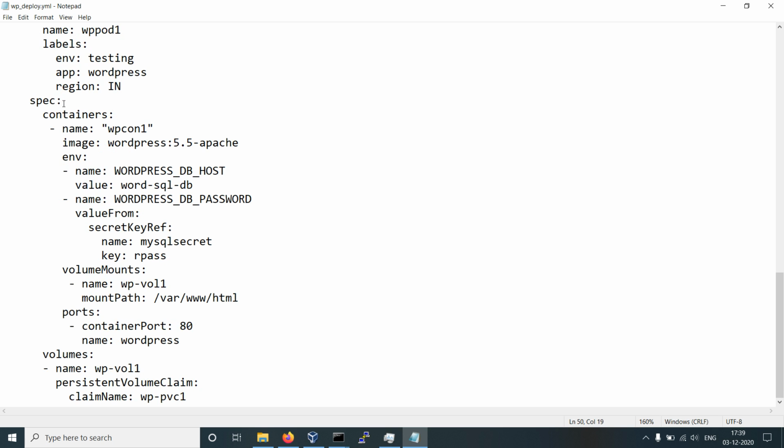Spec about the pod. As we know, pods contain containers inside them, so here we have described the details about the containers. Name WP con1, the name of the container. Image: we have used the image WordPress 5.5 Apache. The WordPress image internally uses some variables so that it can connect to the MySQL pod. This is the variable name WORDPRESS_DB_HOST, and the value is the word SQL DB.